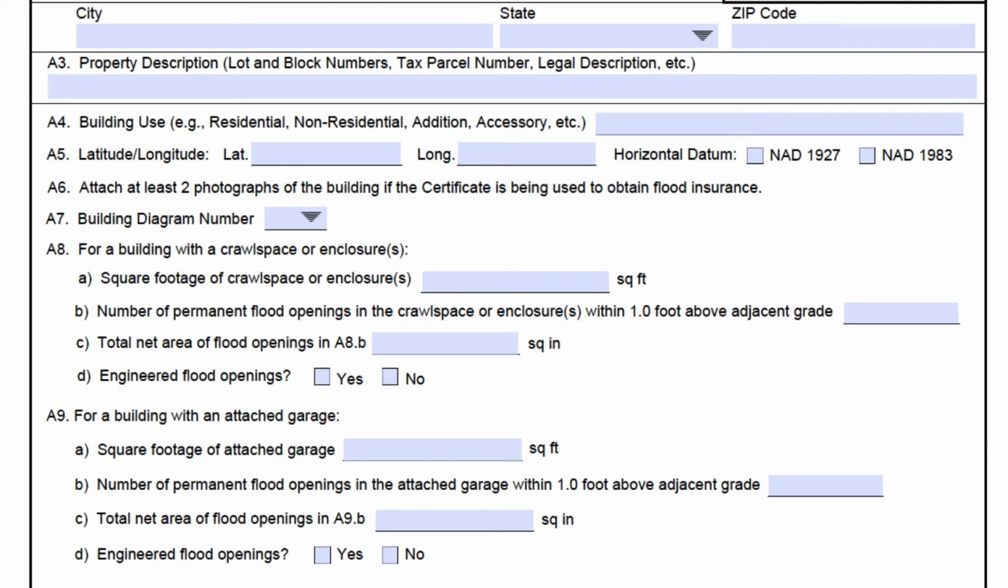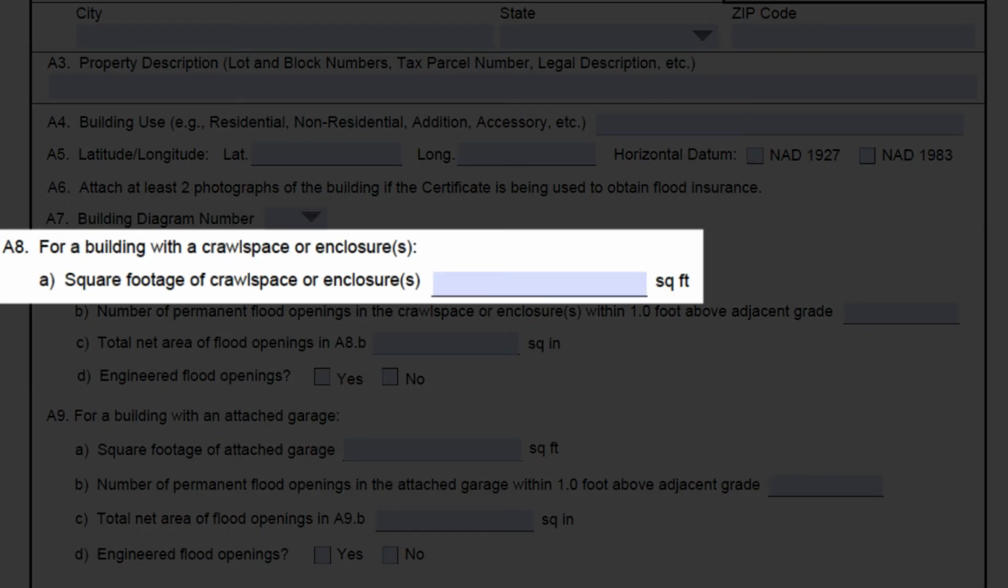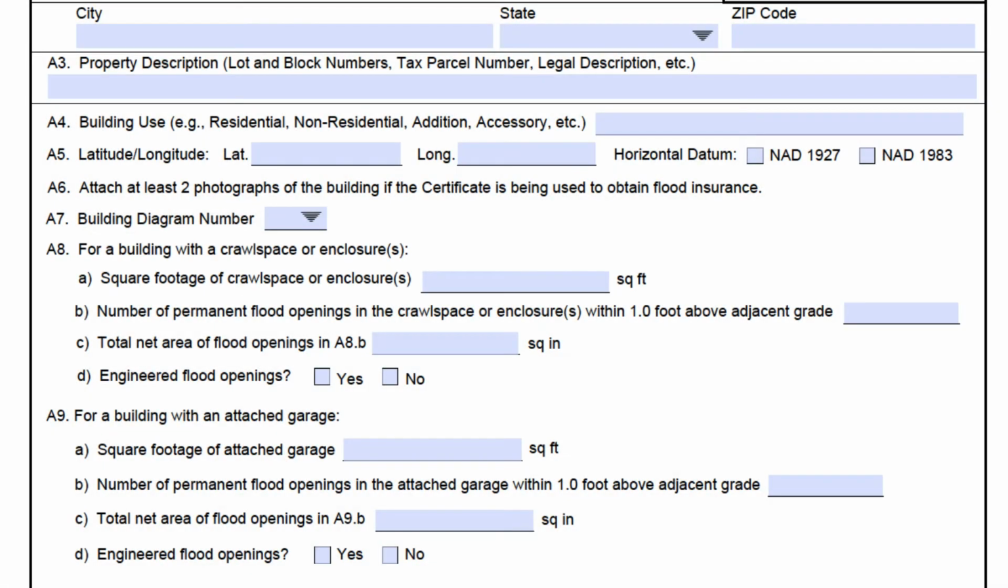So, if you have a building that has a crawl space or enclosure, the square footage of that crawl space or enclosure must be placed in A8A. And to help explain how these fields work together for both insurance and compliance, we'll use actual numbers. Let's say the size of the enclosure of our fake building is 700 square feet, so we put that number in A8A. Now, since the base flood elevation, or BFE, was above our existing ground elevation, we elevated a floor above that BFE to use as our living space, and we enclosed the area under that elevated floor. That's why we have an enclosure.